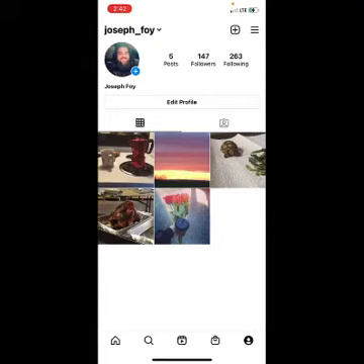Instagram has added a new feature that lets you restore posts, reels, and IGTV videos that you've recently deleted. Watch this video to learn how to restore recently deleted posts on Instagram.